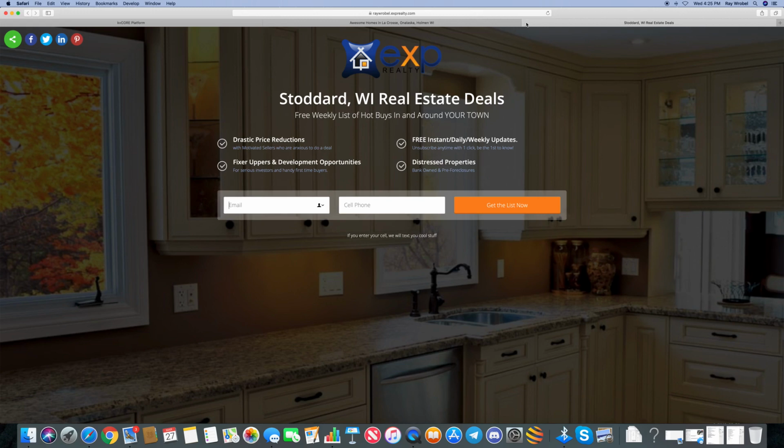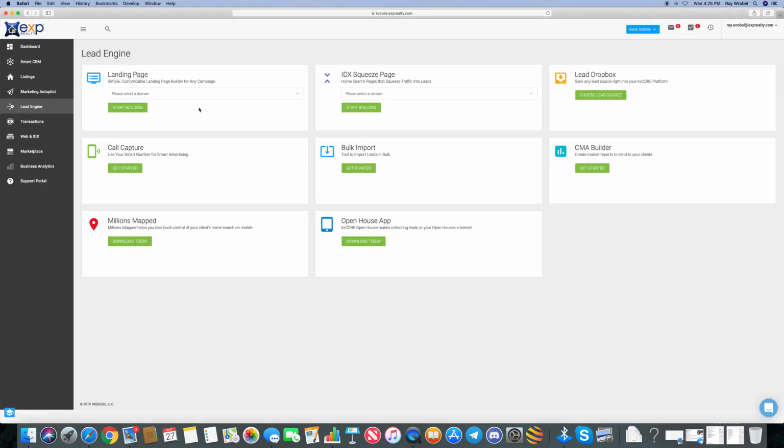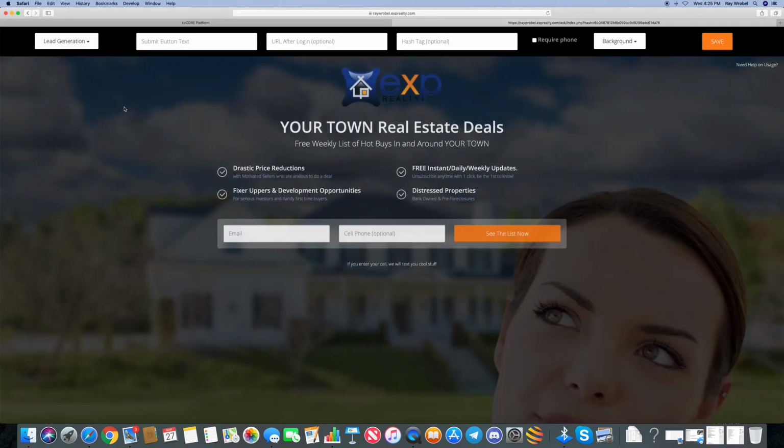So let's get off that. Get off my smiley face. Landing page right here, okay? So you're going to click here, and it's going to say select a domain. You're going to click your eXp Realty domain, and you're going to click start building, okay? Great, we're here. This is what your landing page looks like. Now this is where you can configure it.